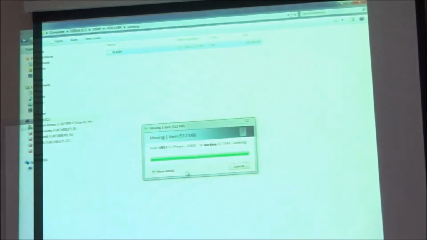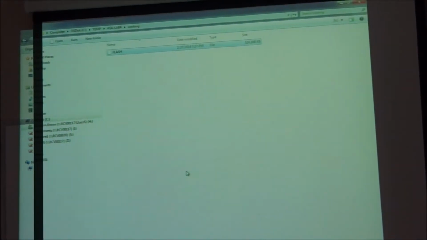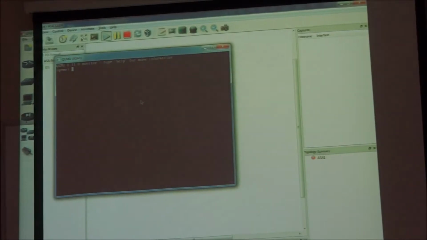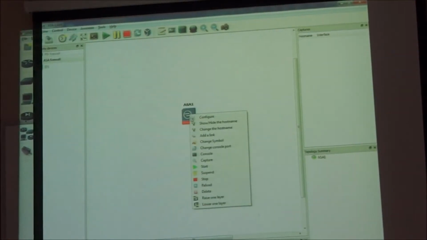You may not have to give your credentials, but my computer's being difficult. Alright? Secure. Now, once you do that, you can power that ASA back on. Console to it.